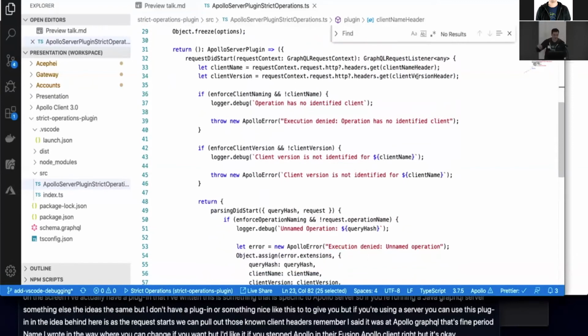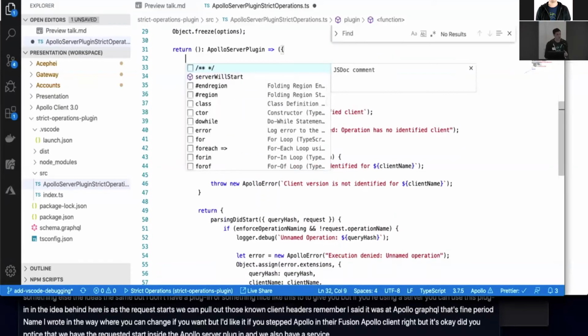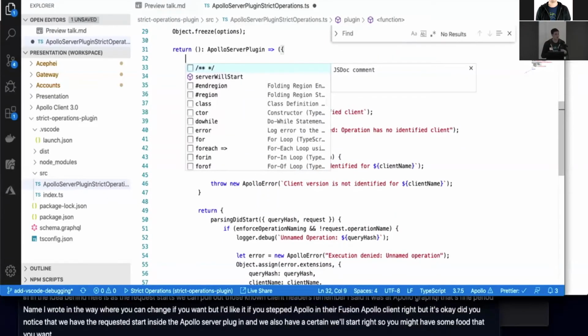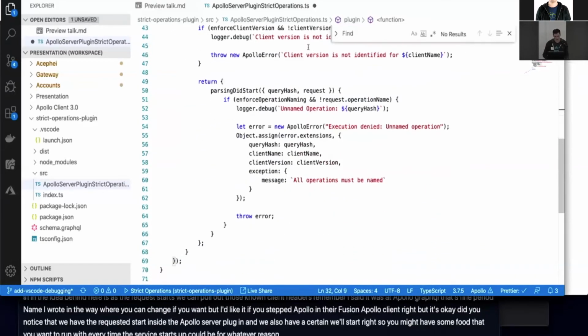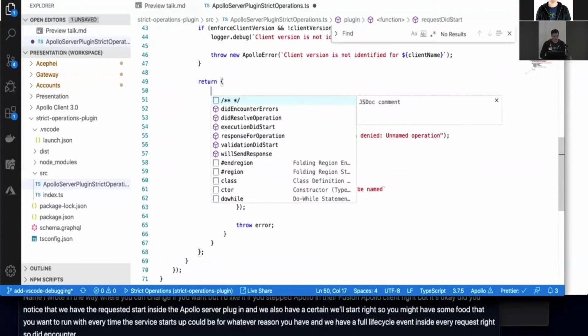You notice that we have the request start inside the Apollo Server plugin. We also have a server will start, right? So you might have some code that you want to run every time the server starts up, for whatever reason you have. And then we have a full lifecycle event inside every request, right? So did encounter errors, all this stuff.